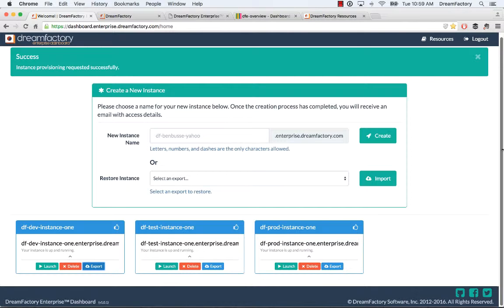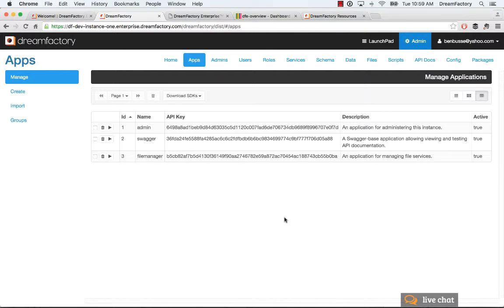In this quick screen grab, I'm showing 3 different instances that I've created. To create a new instance, you simply name it and click to create, and that will spawn a new instance. When we say instance, we basically mean one of these. If you're familiar with the open source product, you're quite familiar with this user interface. This is a particular instance.